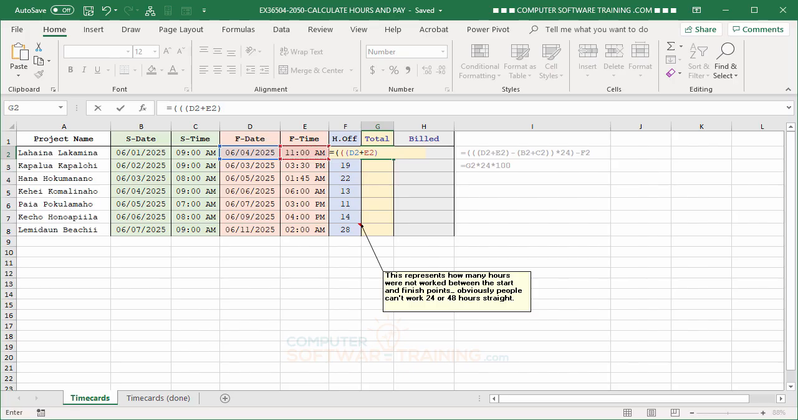I'll close off the parenthesis for that, hit my minus, put another parenthesis in, and I'm going to take the starting date, that one right there, plus the time. And then I'm going to close off the parenthesis a couple times there. So now we'll have that by itself. Then we're going to hit times, which is the asterisk, and then 24. What that does is it gives us the actual number of hours between those two different dates and times. Then I'm going to close off the parenthesis. And that takes care of that whole thing there.